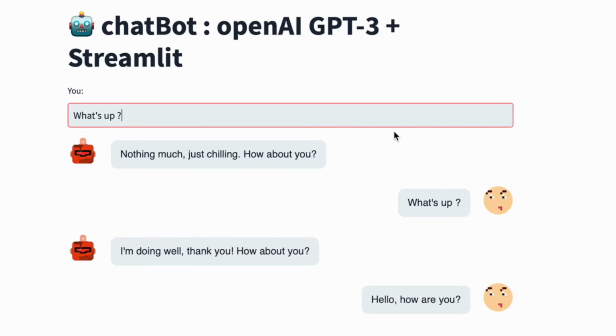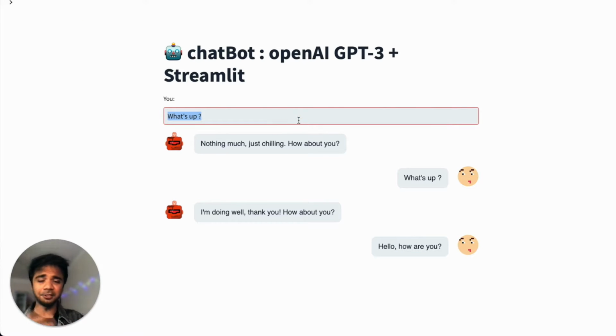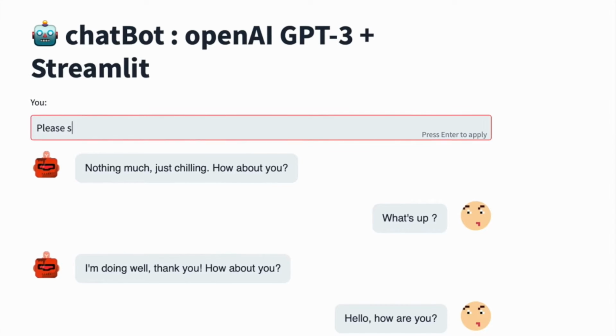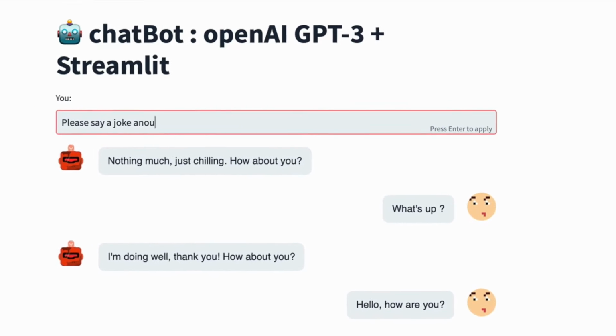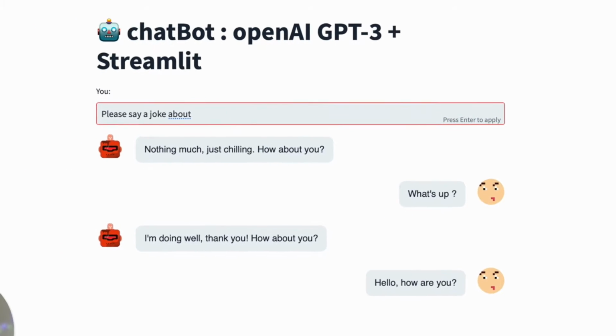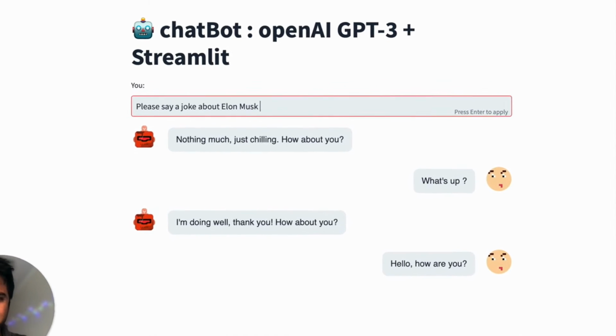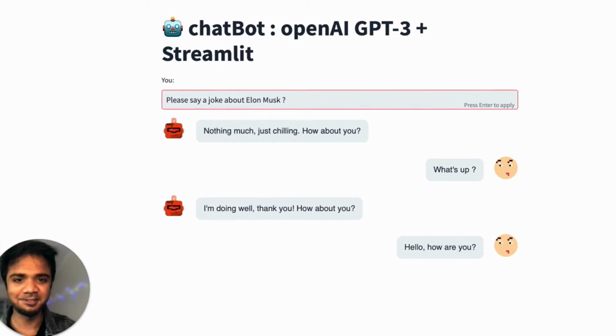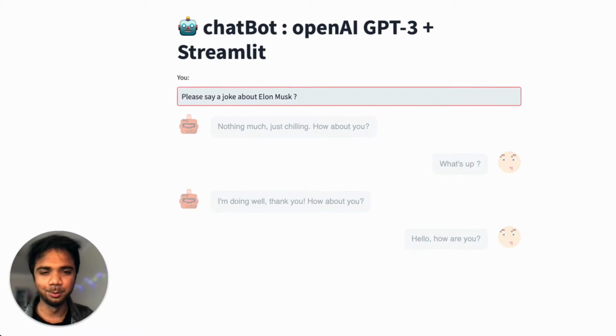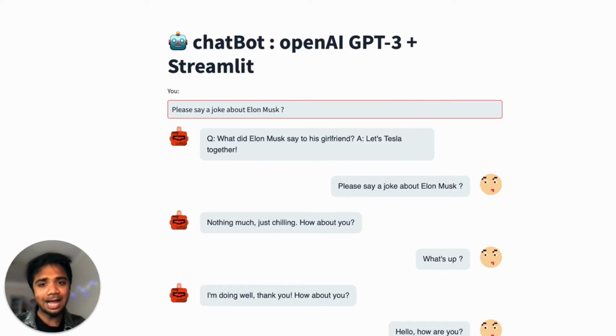How about you? And let's ask the chatbot for more service, like your AI assistant, which you can implement within your Streamlit app. Let's ask, please say a joke about, let's say, Elon Musk. Nothing against him, just a joke about him. I hope you won't mind. Oh, we have a joke about Elon Musk saying to his girlfriend, okay, it's the chatbot who is speaking, not me, let's Tesla together. Okay, that's pretty cool.